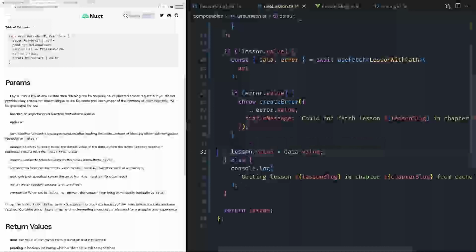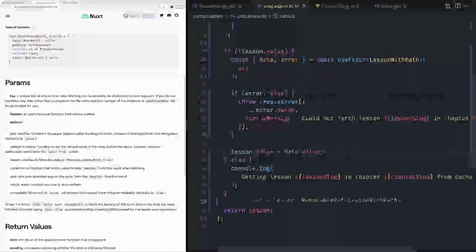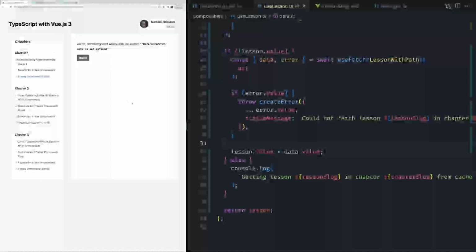I've also added a little message here so that if we're retrieving it from the cache, we'll just print out a little message so that we know that. And at the very end, we'll return our lesson. All right, so now let's see this working.